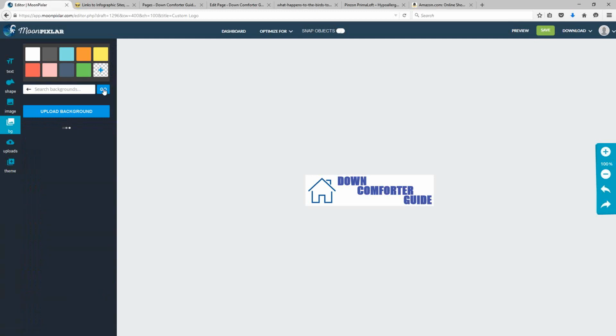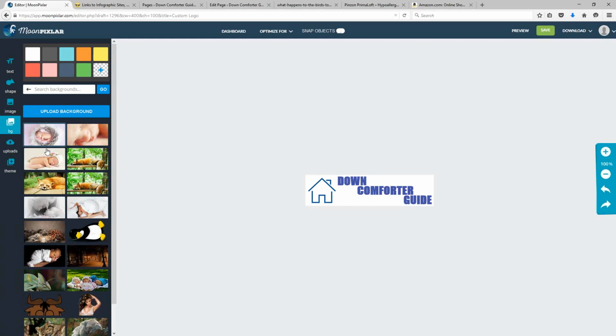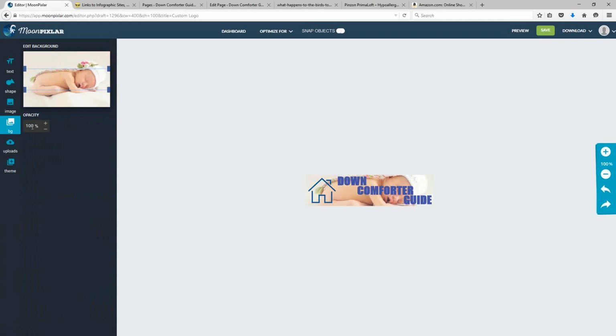Sure, you could try to put some kind of a background on it and set that background to lower opacity so it doesn't really show through as much. Have a little sleeping baby in the background or something like that. But overall, you do want to keep your logos fairly simplistic.